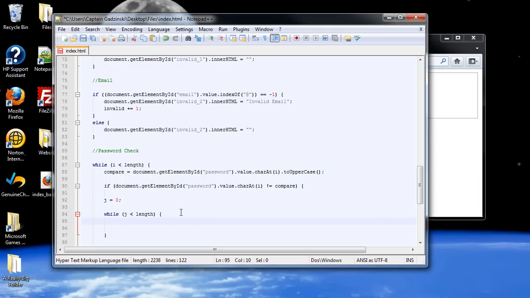So we're going to type in compare again, and then we're going to change what the compare was equal to. So document equals getElementById, and then in here, password. And then after that, we're going to type in .value.charAt again. But this time we're going to put in a j instead. Then, instead of toUpperCase, we're going to type in toLowerCase. Yep, just a little bit different from what we did before.